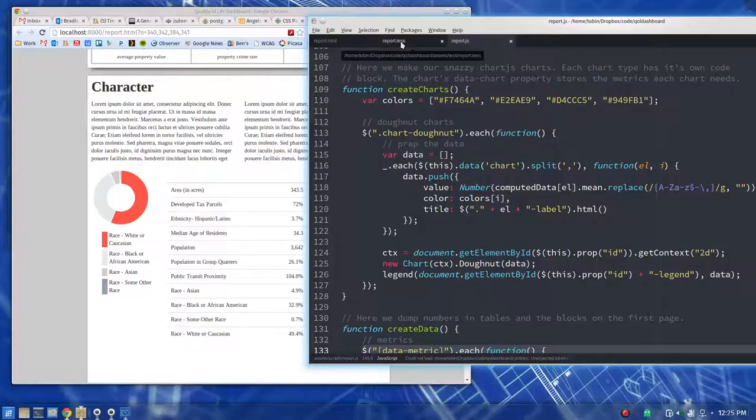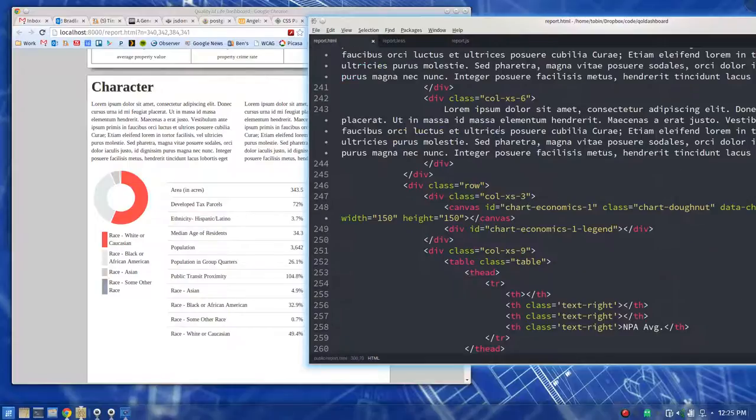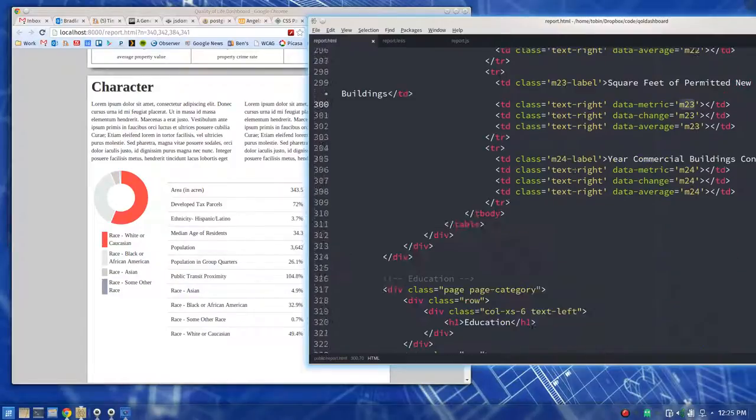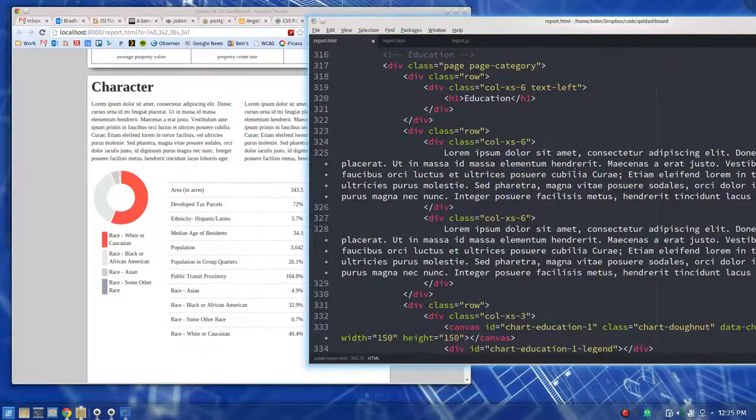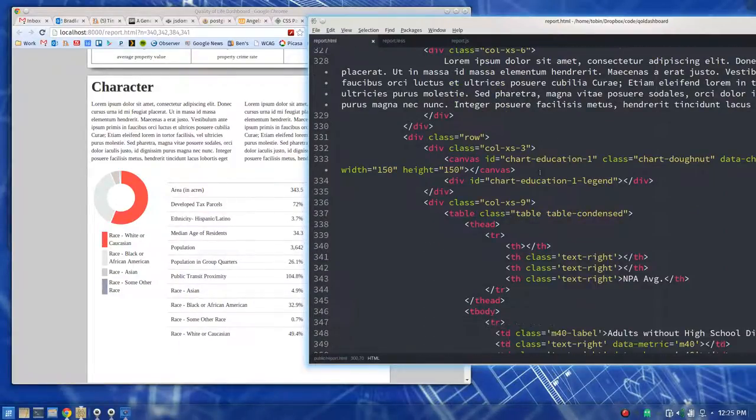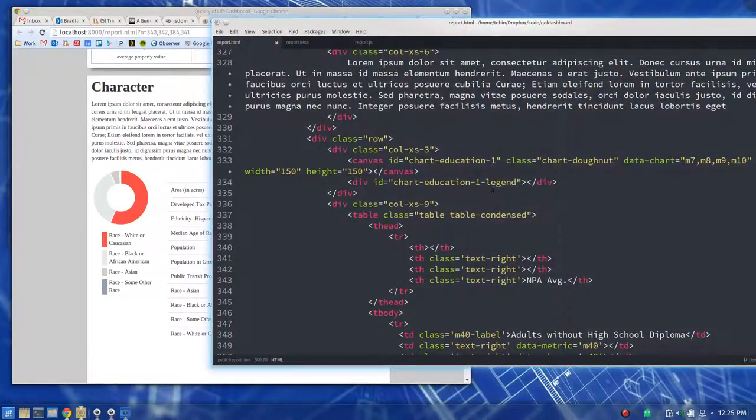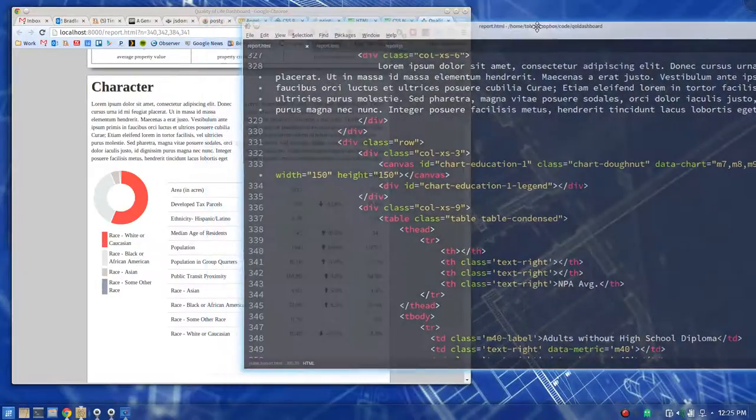Using Chart.js for this donut chart, which I have everywhere now but is probably only going to be in one or two places, and I'll replace it with different charts later, you'll see this class donut chart for the canvas and a legend below it.